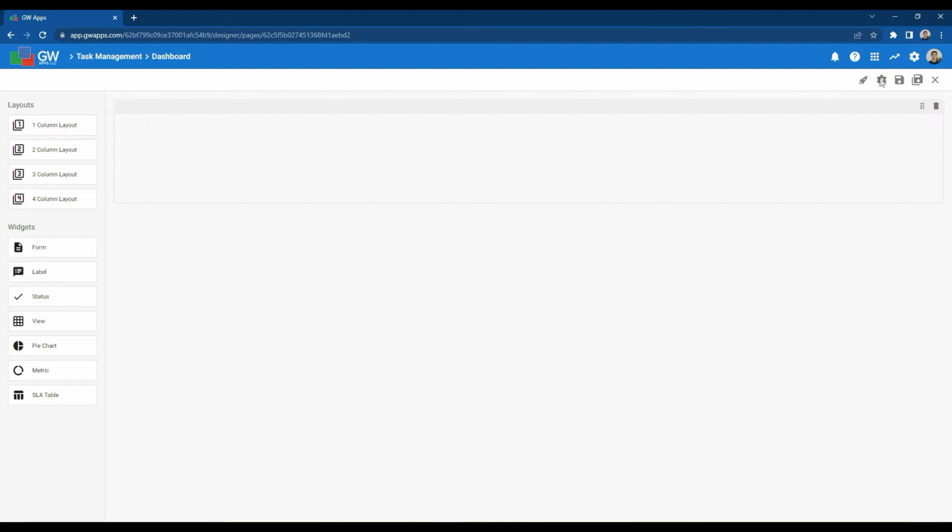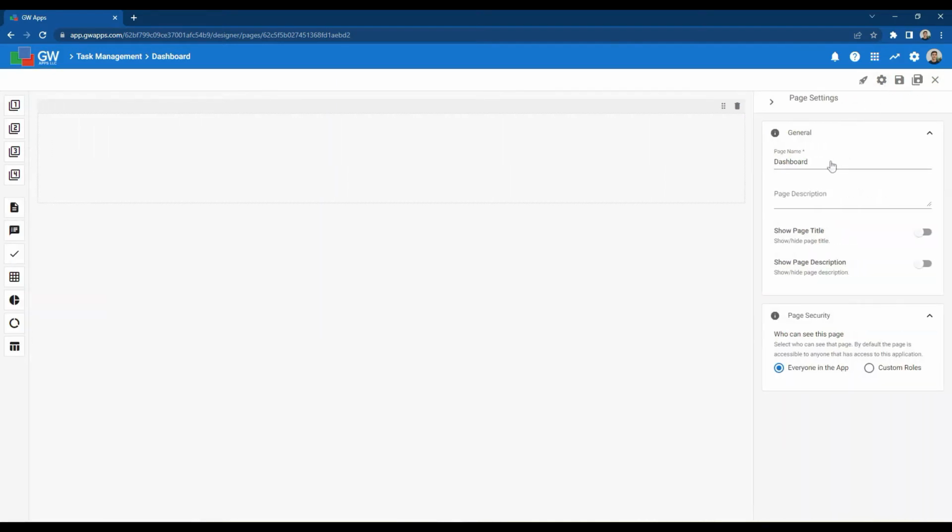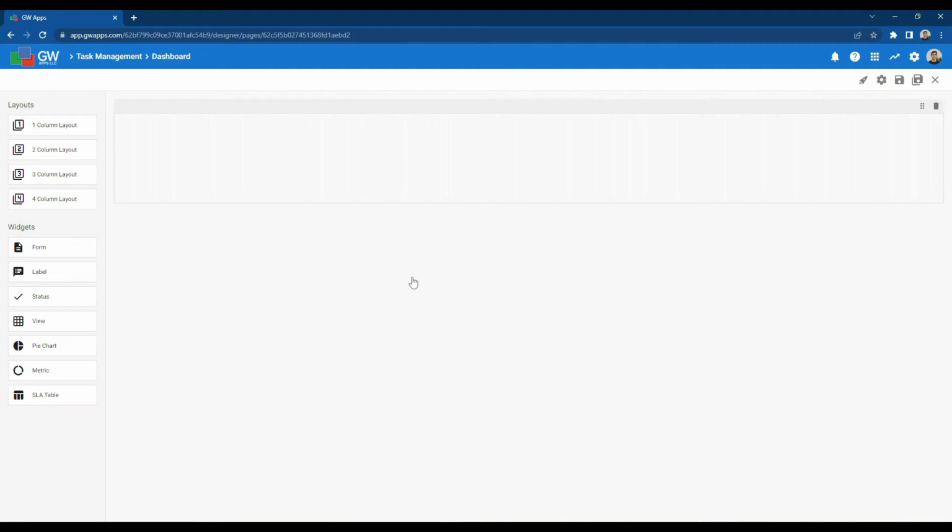And we can open up the page settings by selecting the cogwheel settings icon on the right side of the header bar. Here we can rename our page, add a description, choose to show or hide the page title or description on the top of our page, and we can set some security for the page. Let's close the settings by again clicking on the cogwheel icon or selecting the arrow here. Now let's get to editing.